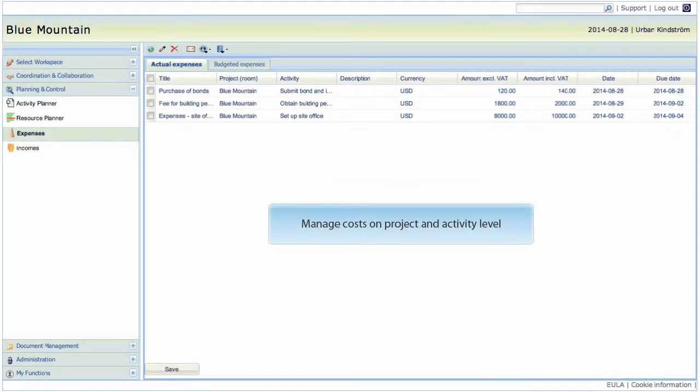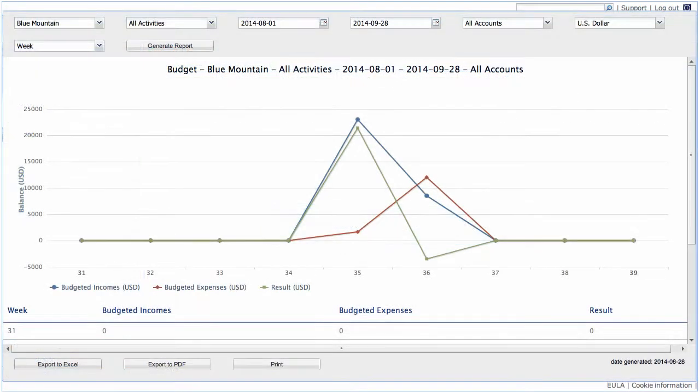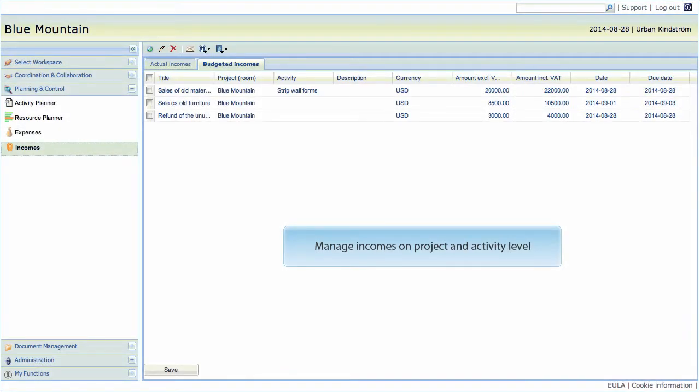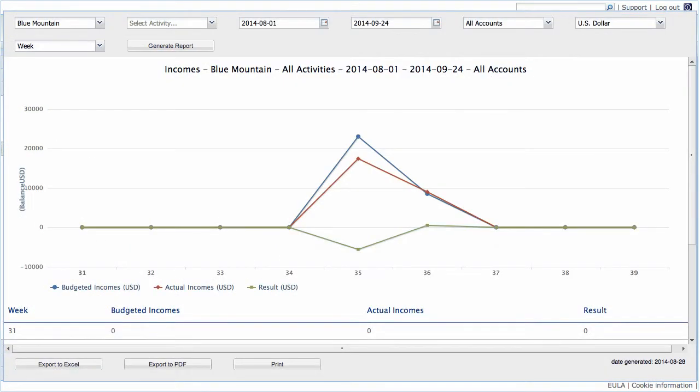Now let us see the Expenses section. In the Expenses, you can have budget and track costs on project and activity level. Based on the entries, different reports can be generated. Same as in the Expenses section, under the Incomes, you can budget and track incomes on project and activity level and generate different reports based on the entered data.